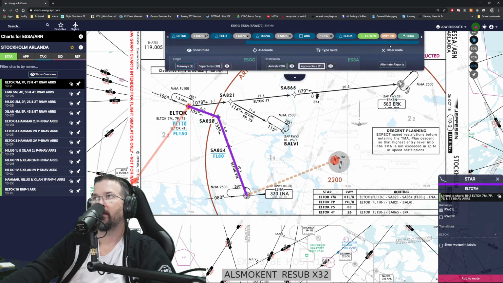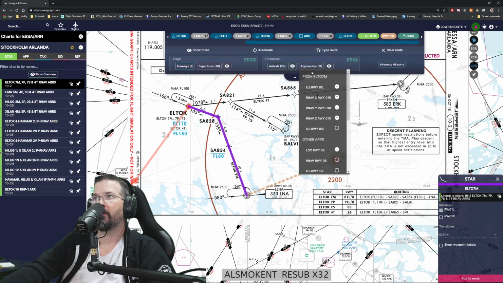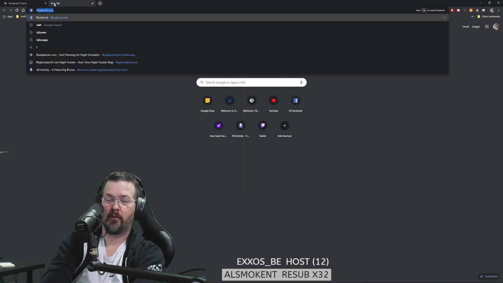And we'll change this to approach. We've got an ILS on 01 left. We also have an RNAV X-ray or Yankee or Zulu. And there's an ILS 01 right.